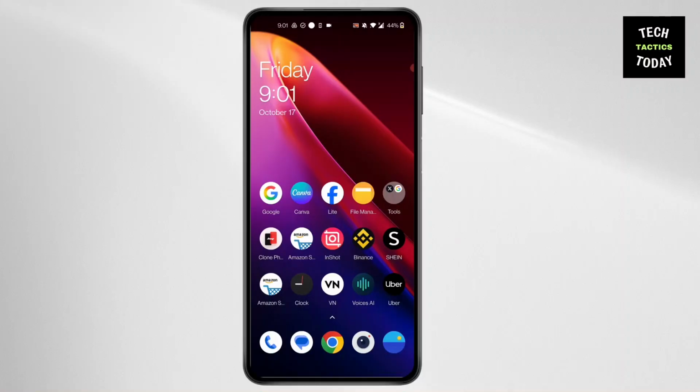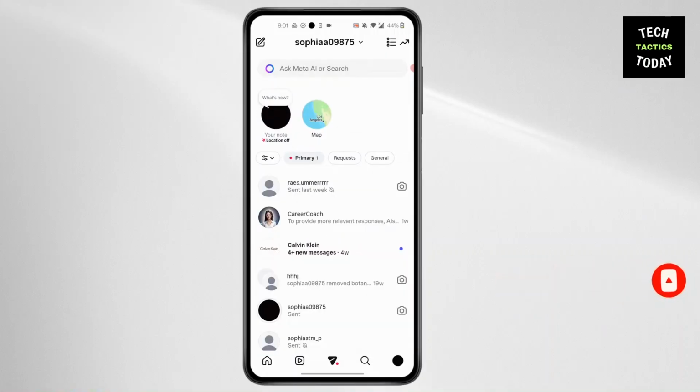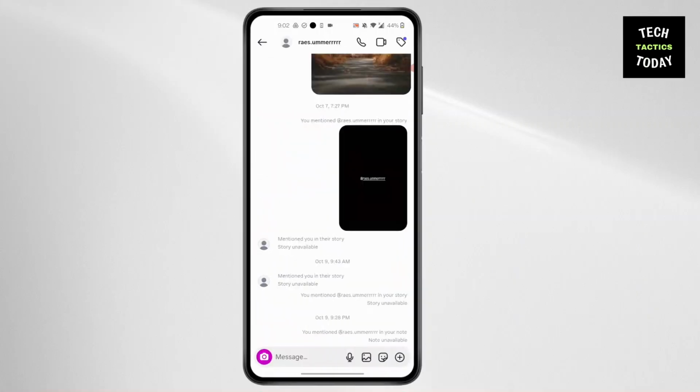First, open Instagram on your device. Make sure you're logged into your Instagram account. After that, click on your DMs icon and you'll find all your chats. Here, click on the person's chat where you want to share location.